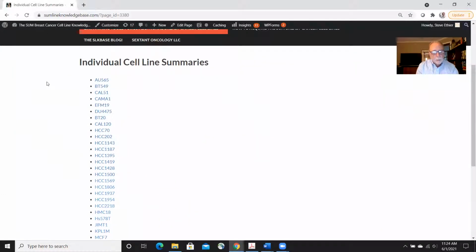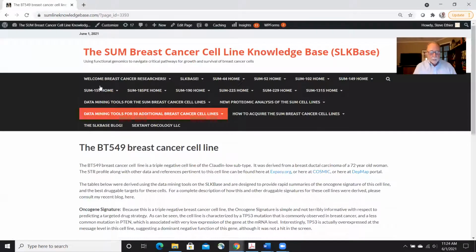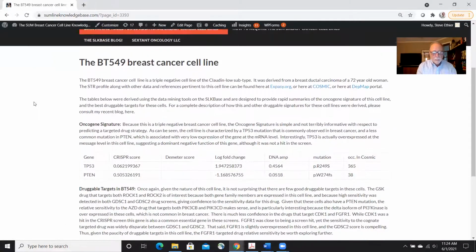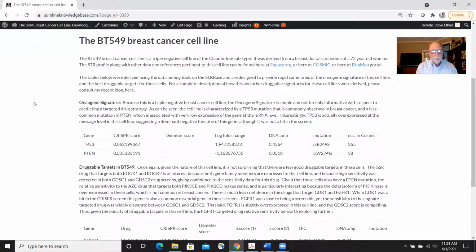So the idea basically is to be able to click on any one of the cell lines here, and now it has its own page. And what I've done in each of these pages is give you a little bit of information about the cell line. So BT549 is a triple negative cell line of the Claudin low subtype, derived from a ductal breast carcinoma of a 72-year-old woman. Now, again, I think that's important information. And now I've got some links here, right?